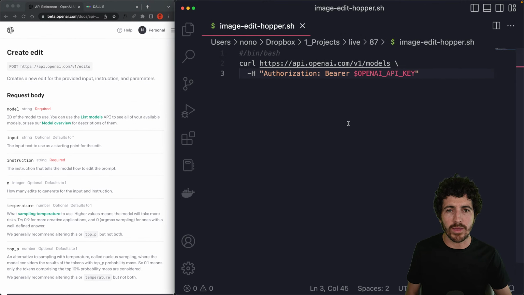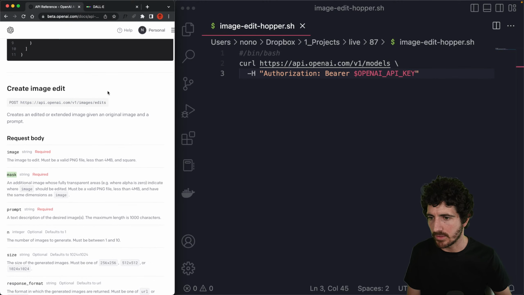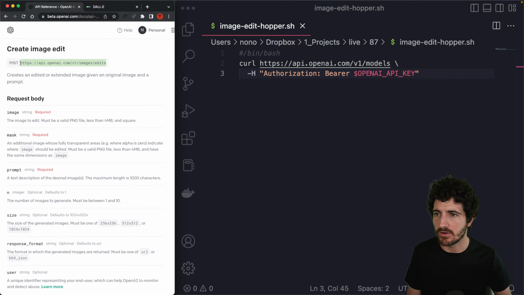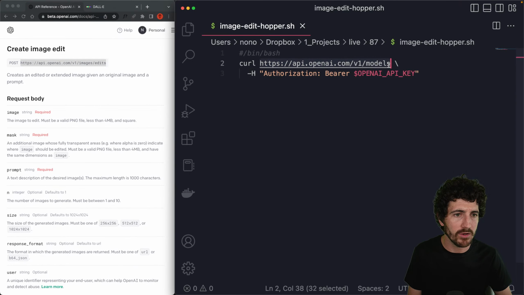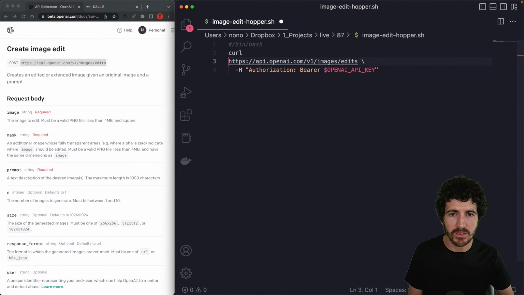So we're going to get this post endpoint, which is, oh, this is edit. So let me actually look for the one that we're actually using. So this is create image edit. All right, so this is our endpoint. We are going to put it here. So this is our new URL.